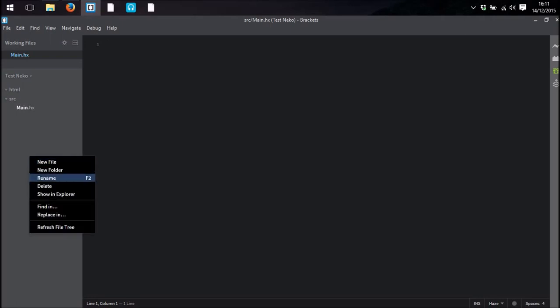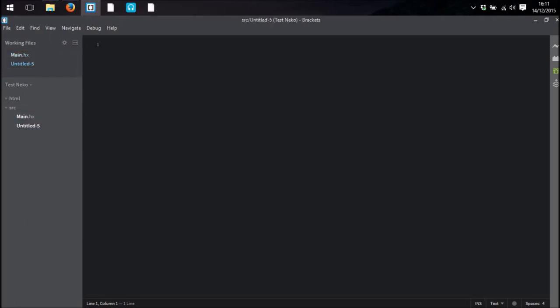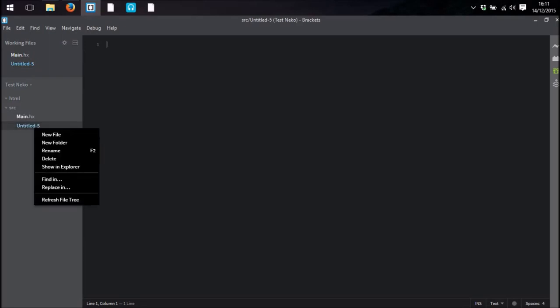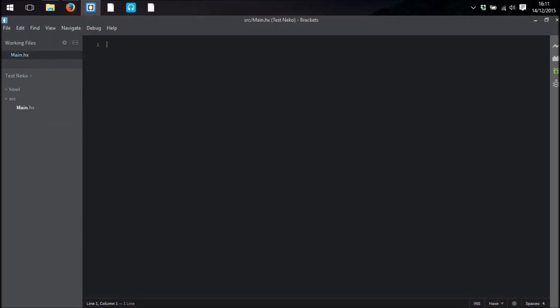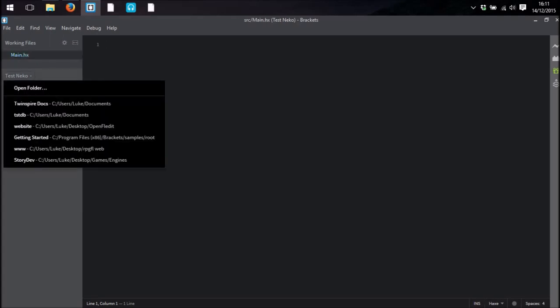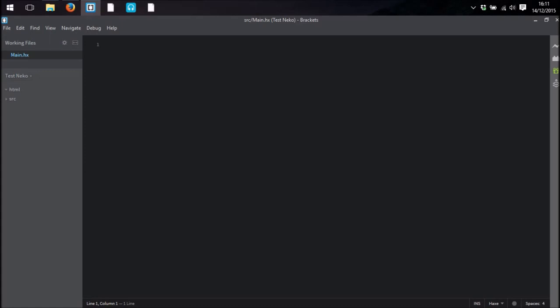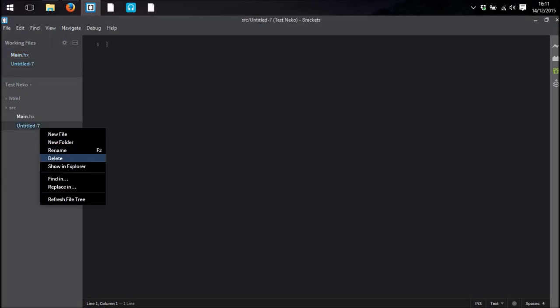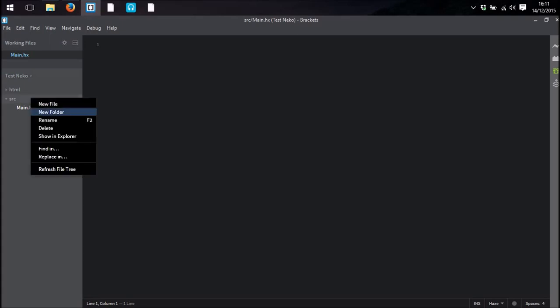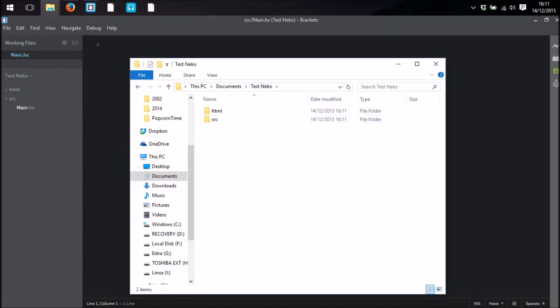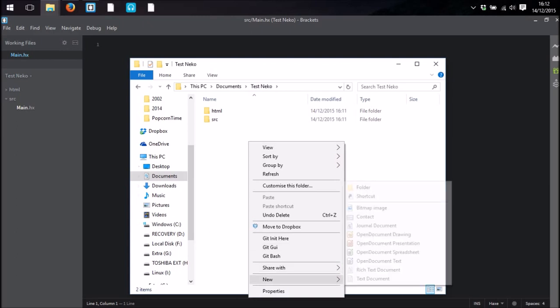What I'm also going to do is create a file not in there. This is the one thing I do not like about Brackets. It doesn't give you the proper scope. Why does it keep doing that? Delete. Remove. I don't know. I'm going to use Windows Explorer because this is annoying. Show in Explorer, right. Let's create a file.